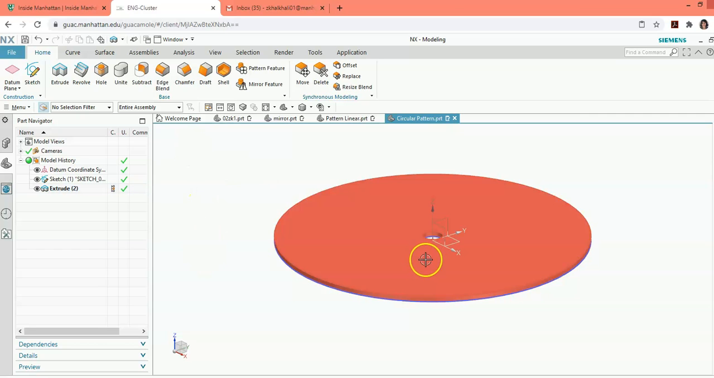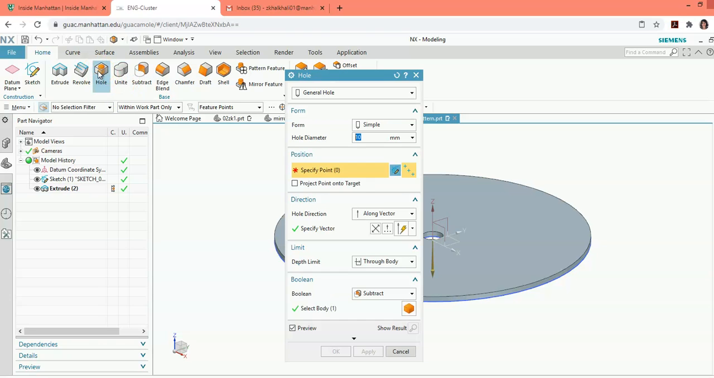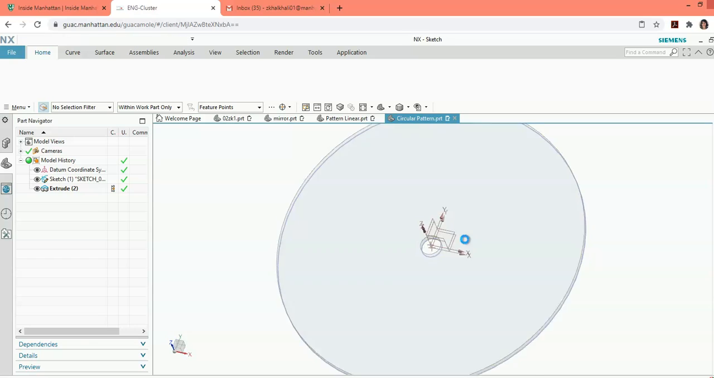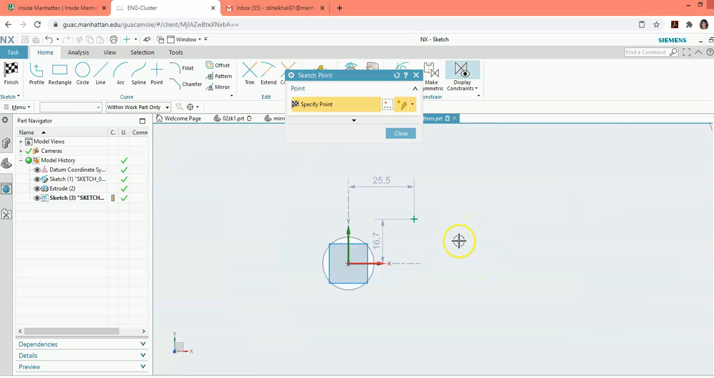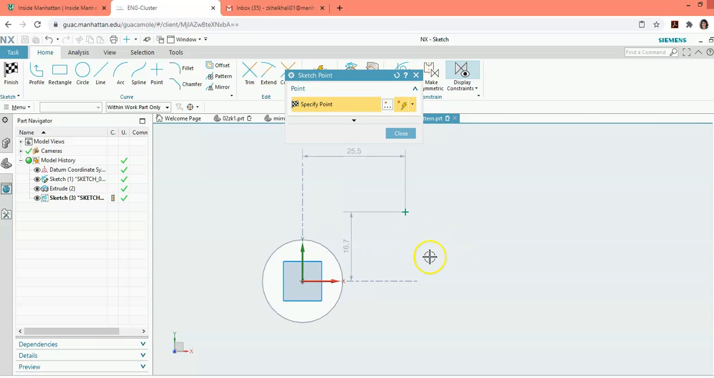Now I'm going to create a simple hole on this face. Click on hole. The diameter is 10. Form a simple. Specify the point close to the center of the body. Now zoom in to be able to specify the dimensions. Close the dialog box.